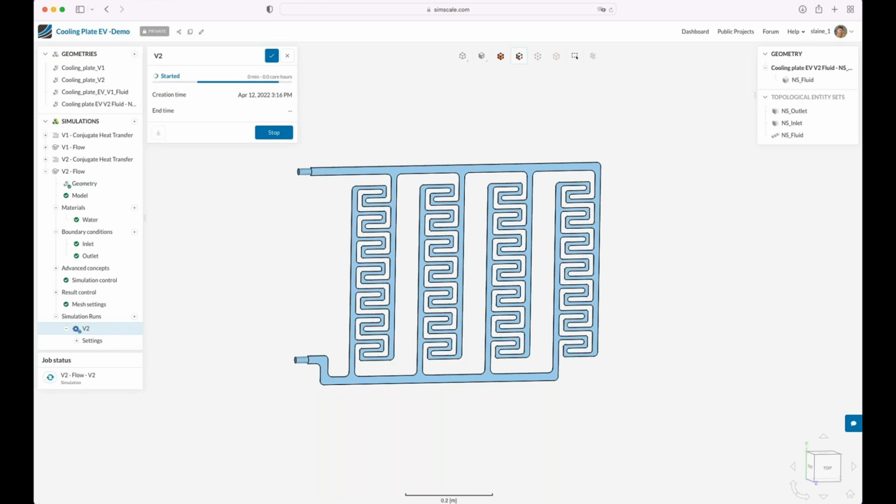I don't have to reassign the inlet and the outlet. I don't have to reassign my result control items for my pressure drop or worry about the mesh. Everything is sorted out for us from that previous simulation that we used.